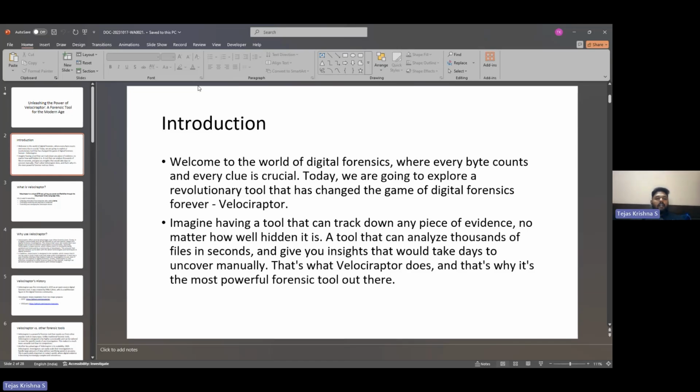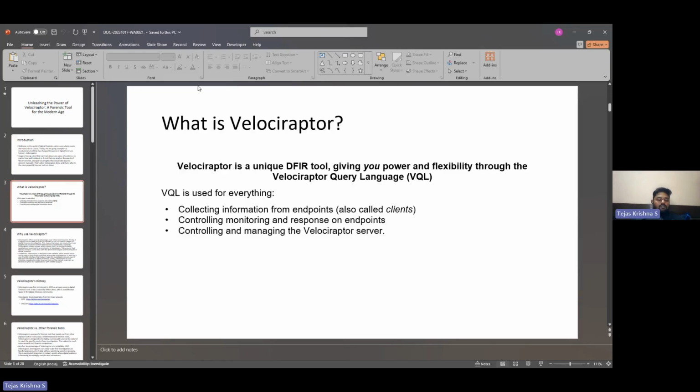So this is the basic introduction, as a normal thing I have said: what exactly is digital forensics and all those things. So what exactly is Velociraptor? Velociraptor is a unique DFIR tool that uses VQL. You might have heard about SQL, NoSQL, all these things. But Velociraptor uses a separate query language known as VQL, which is Velociraptor Query Language.